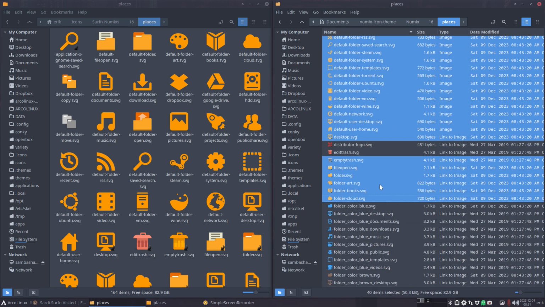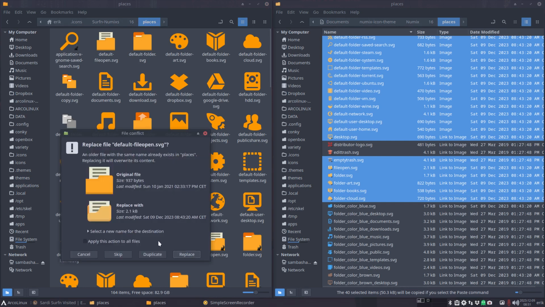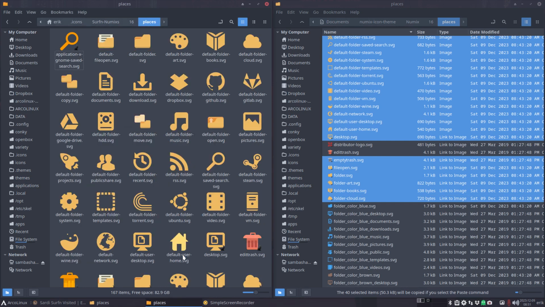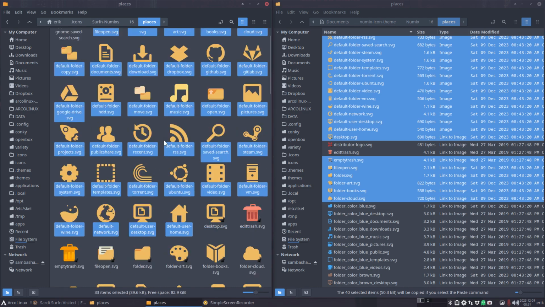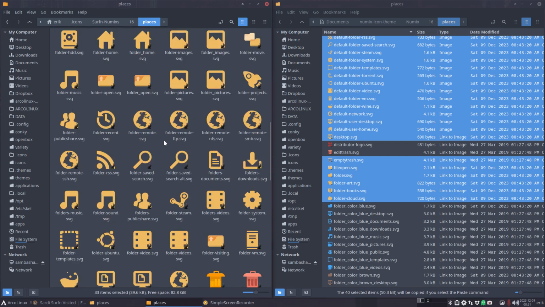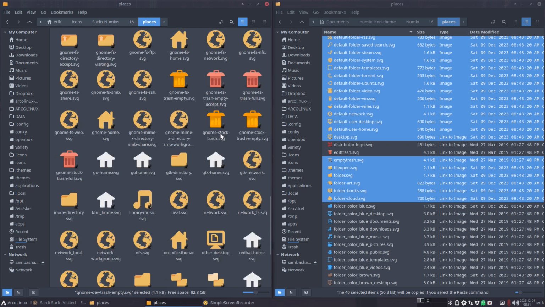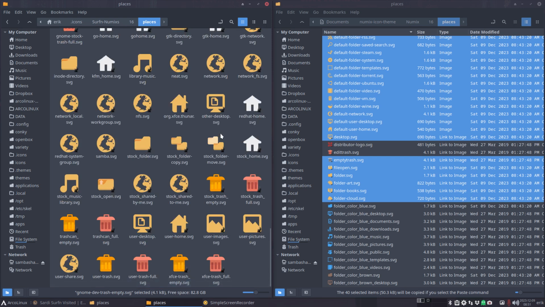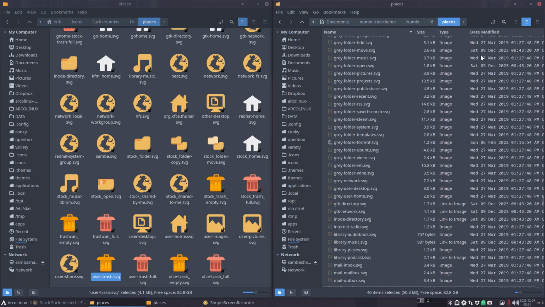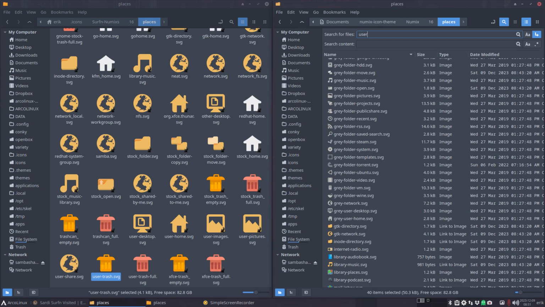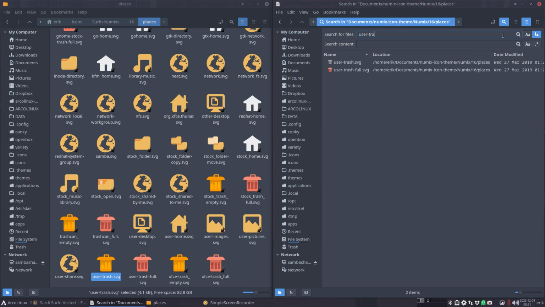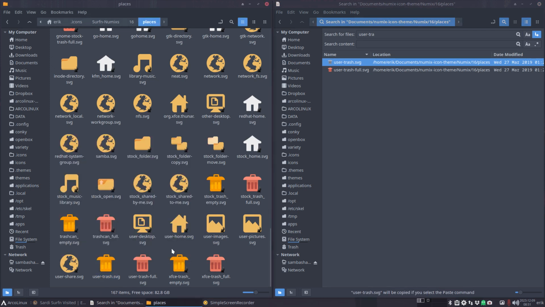So first those, Control C, Control V, replace everything. F5, make sure that you have all the new guys in. This one looks different. And this is the user trash. How is it looking here? User trash. So we need to change that one. Control V, replace, F5.